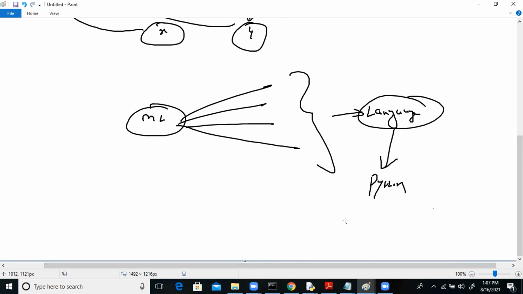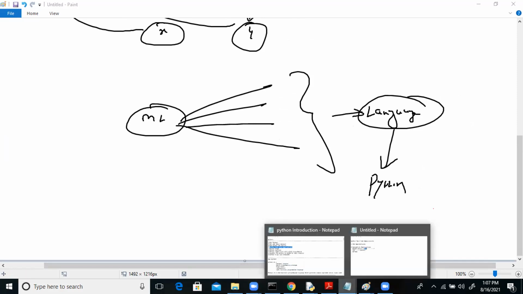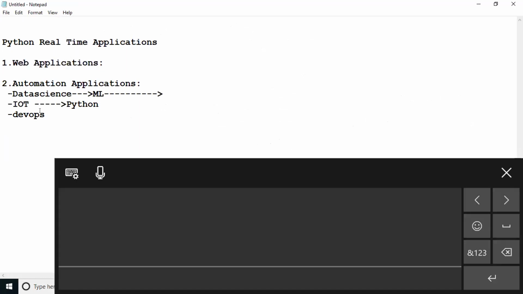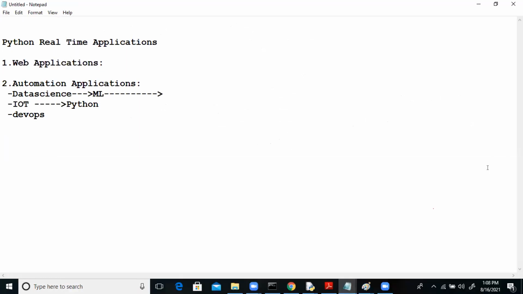Python is the most widely used programming language for coding data science, machine learning, and AI, where Python provides many modules for plotting and visualization like Matplotlib, Pandas, NumPy. But no need to learn them now. So what was the first application I was discussing? Web applications, automation applications. Coming to big data applications.